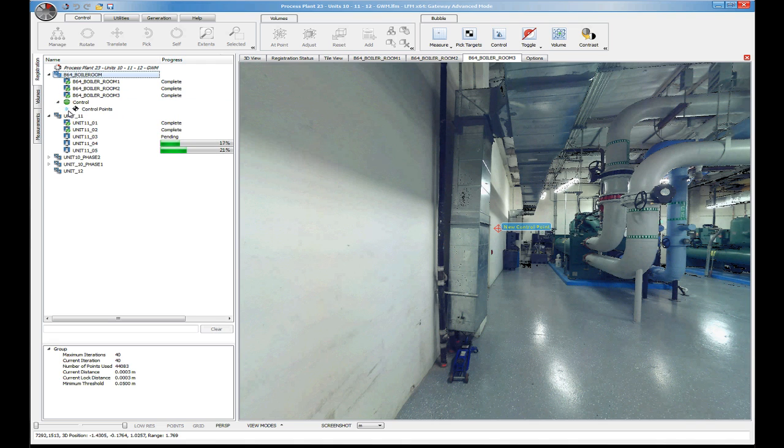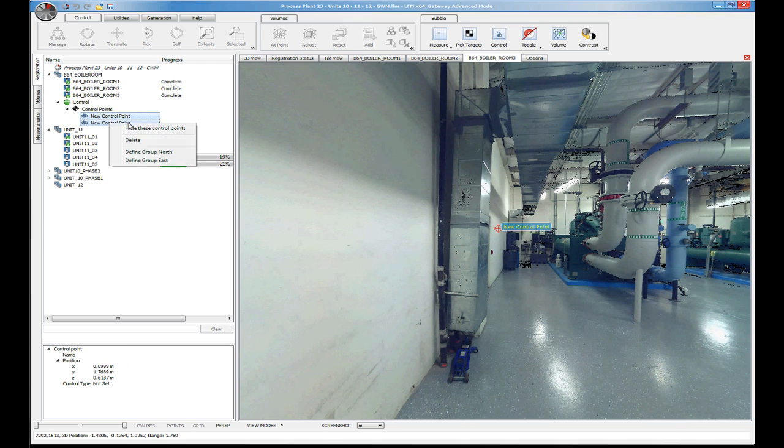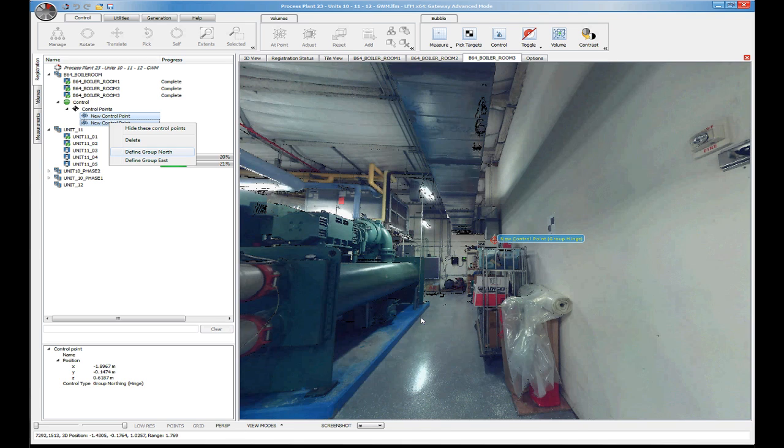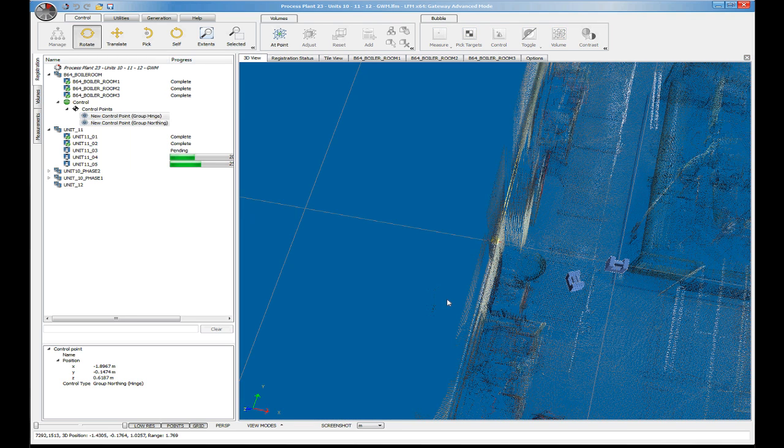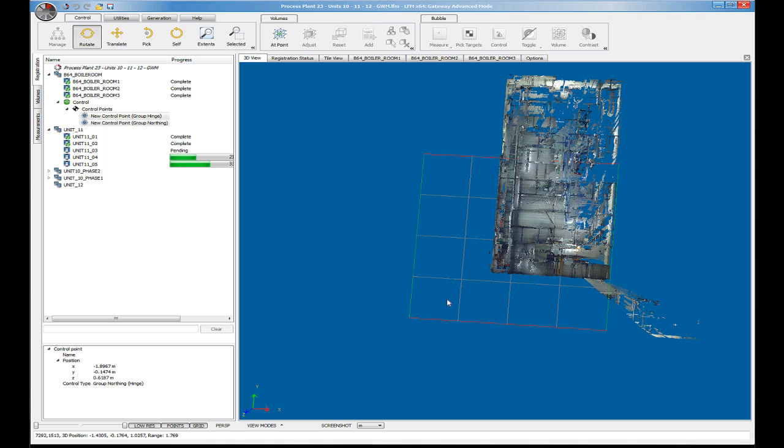Once the control points have been picked, we can see that these appear under the group node. And we can select these control points and align them either east or north. If I move back to the 3D view, we can see that these have now been aligned based on the control points picked.